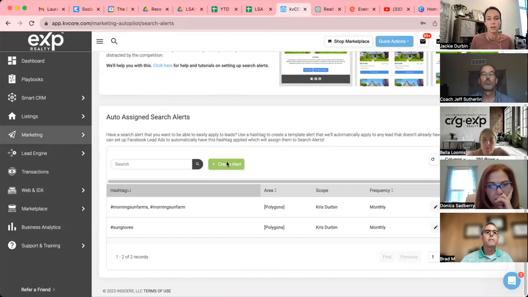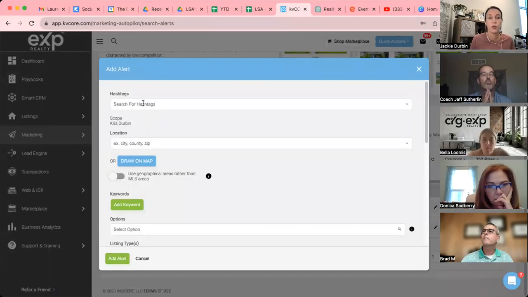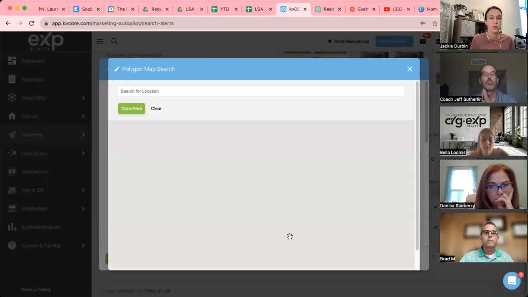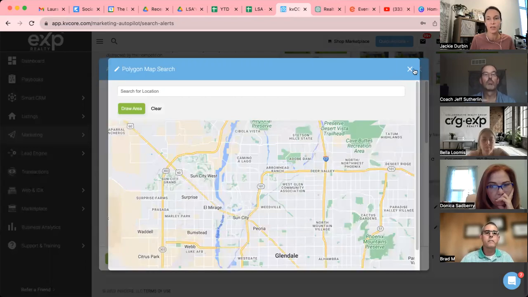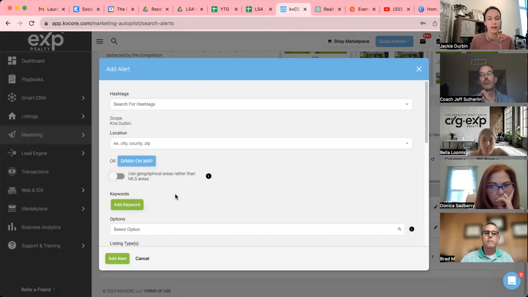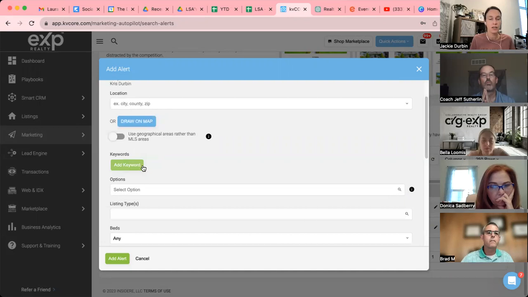So this is how you would create it. You go create an alert. For who? The people with this hashtag. Now, I do not use the city or state, or city or county or zip. I use the map on the tool, so that way I can actually pinpoint exactly where this neighborhood is. Once I've done that, I'm not doing anything for keywords because keywords are stupid. It always messes it up. Like everybody here wants an RV gate. An RV gate is not a keyword that's recognized. So it doesn't do what I want it to do.